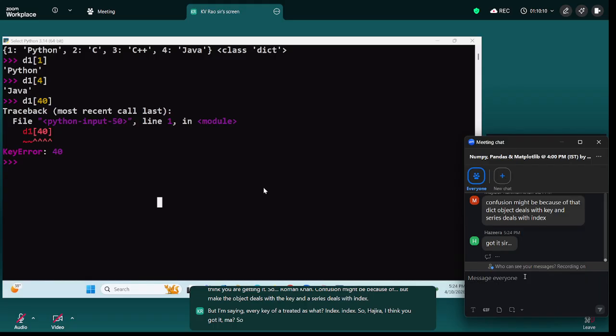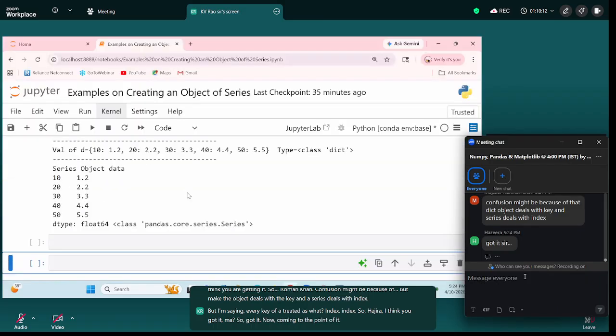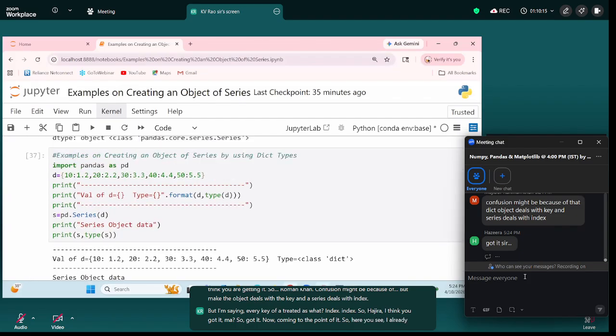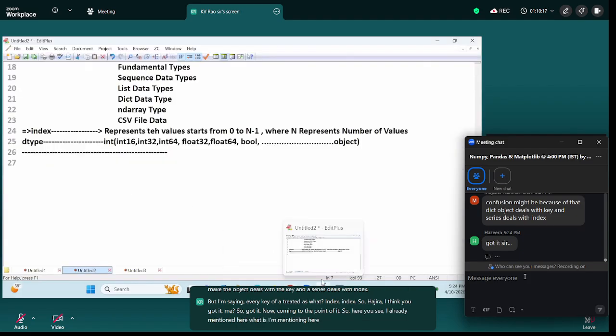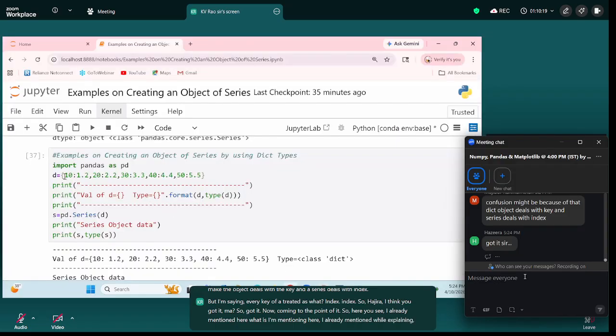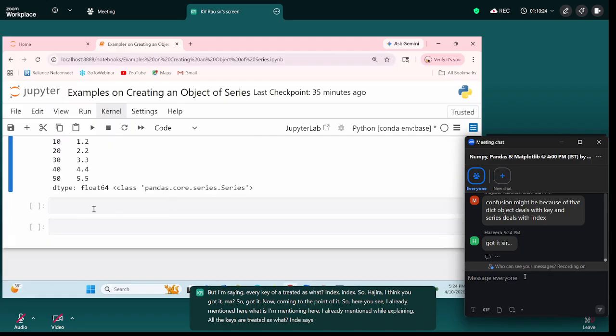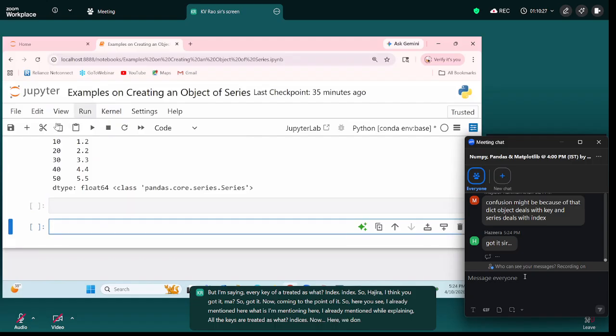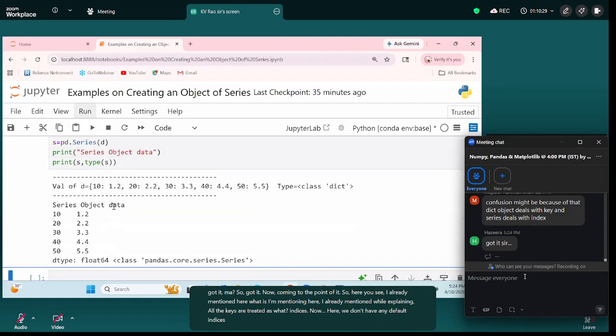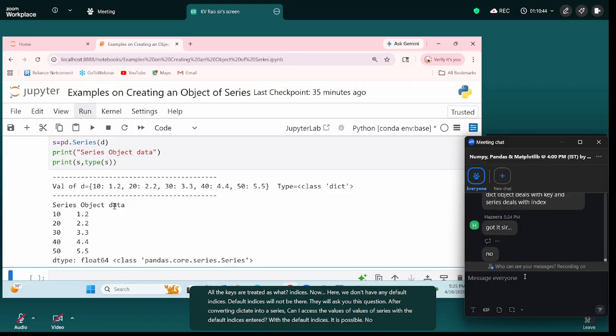Now coming to the point of it. I already mentioned while explaining, all the keys are treated as what? Indices. Now here we don't have any default indices. They will ask you this question: after converting dict into series, can I access the values of series with the default indices? Is it possible? No. It is not possible.